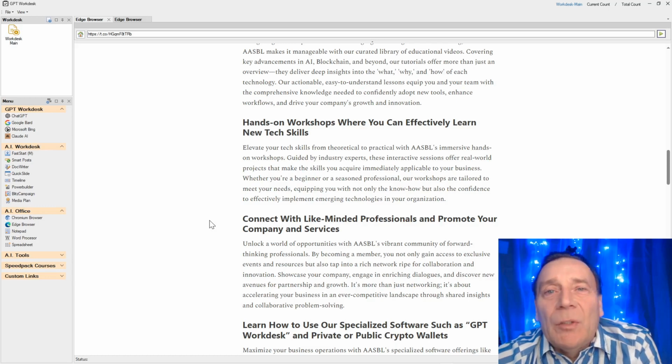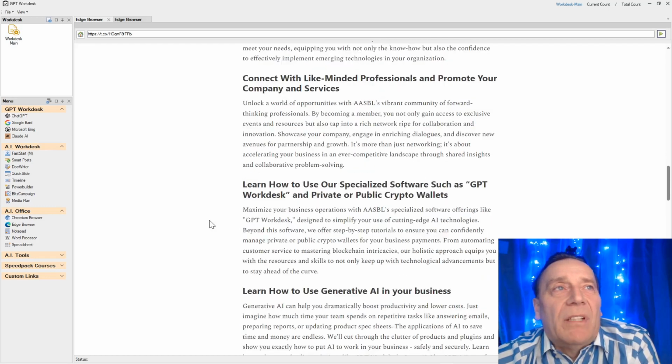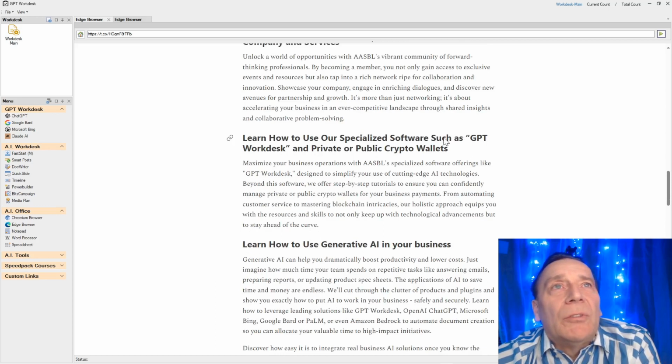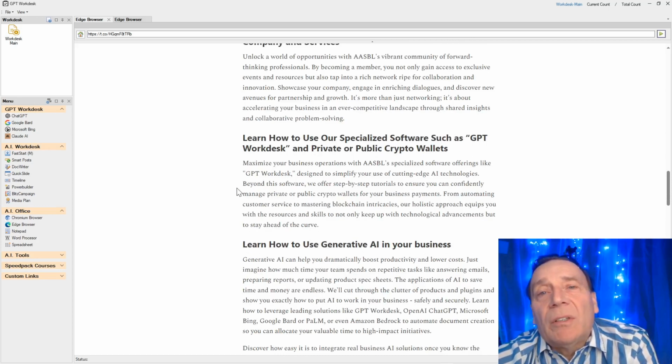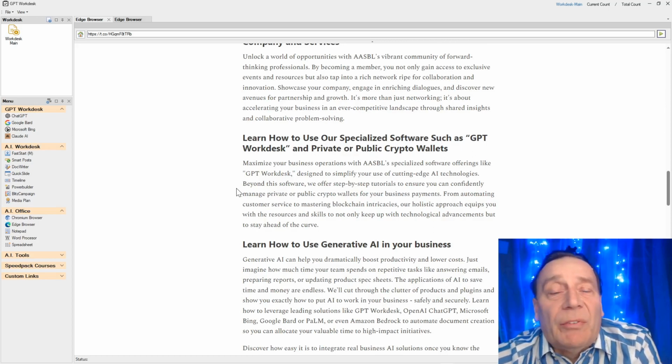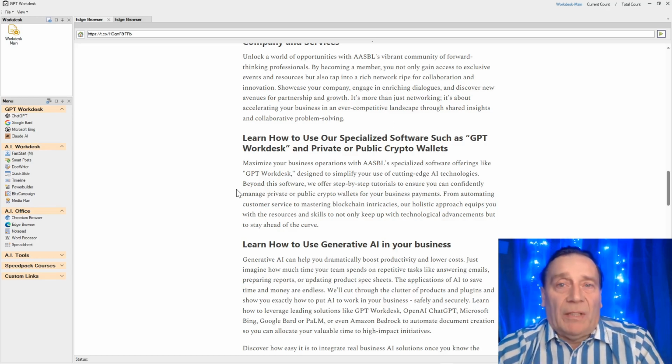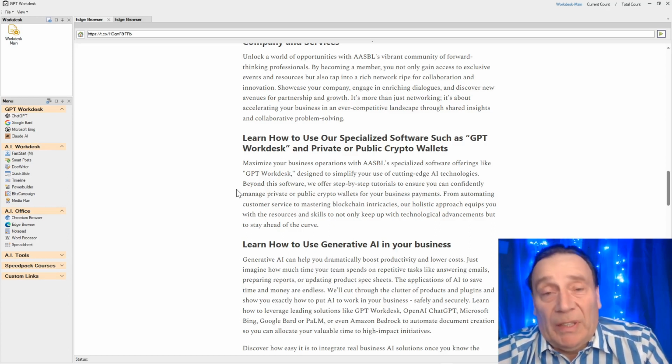So the idea is that you walk away with new knowledge every time. Learn how to use specialized software. Most of the GPT or AI prompt products, or generative AI, however we want to phrase it, work in your browser. There are big companies behind it, and they accumulate more and more of your personal data, and the profiling is out of control.